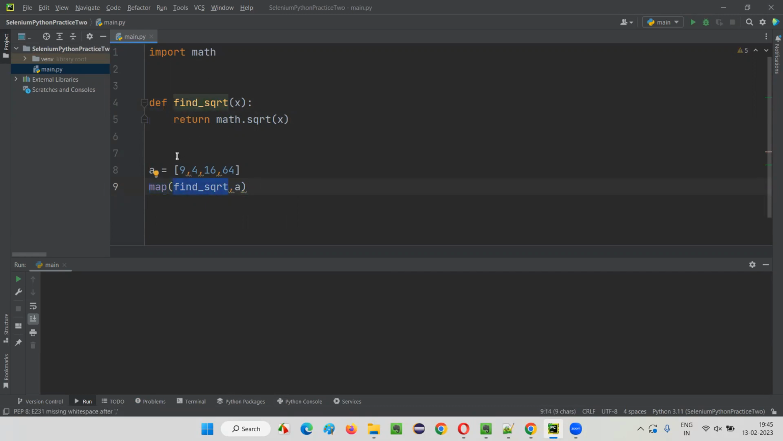Okay, it will call this function for each and every element in this list. You see, the list contains 4 elements. For the first element, say 9, this function will be called. 9 will be passed to x, and what will return math square root of 9? 3 3 is 9, right? So 3 will be returned. Okay. So the result will come.